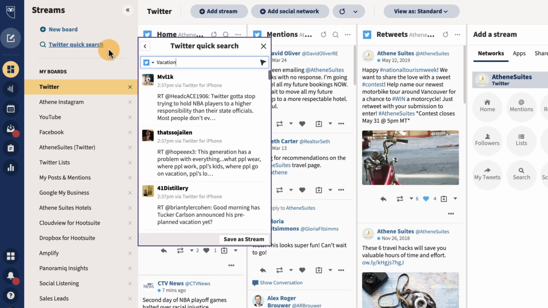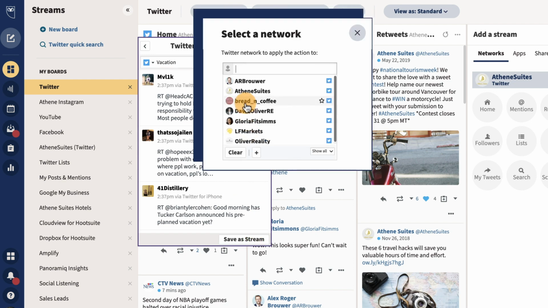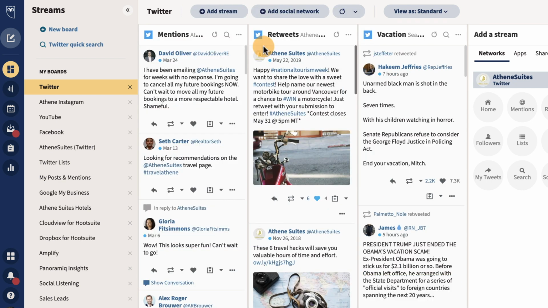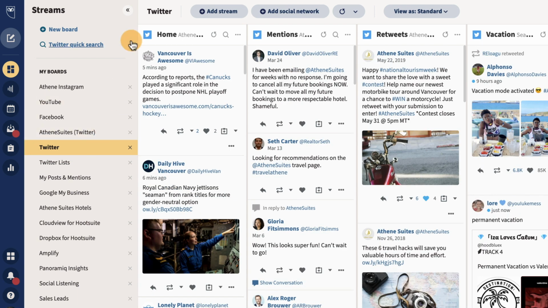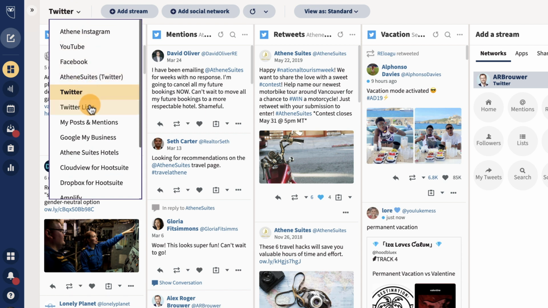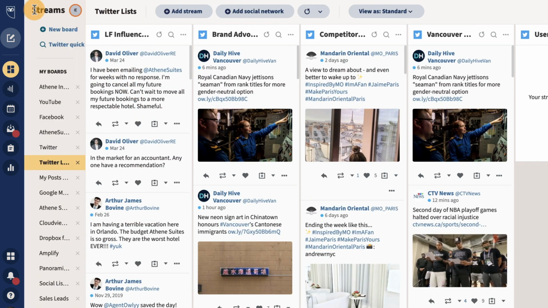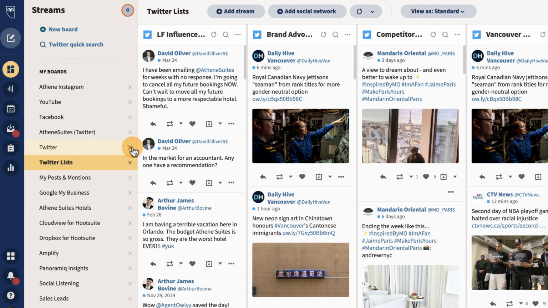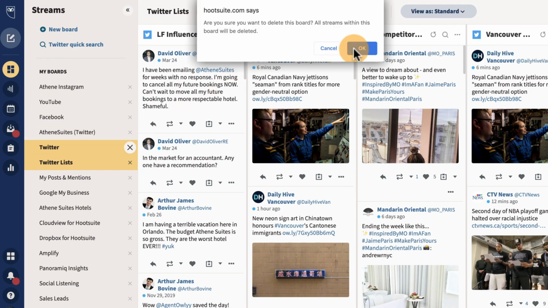Saving a Twitter quick search stream will add it to whichever board you performed the search from. Drag and drop boards to rearrange them, then minimize the pane for more screen space. You can easily access your boards without reopening the panel. Delete a board to permanently remove its contents from your dashboard.